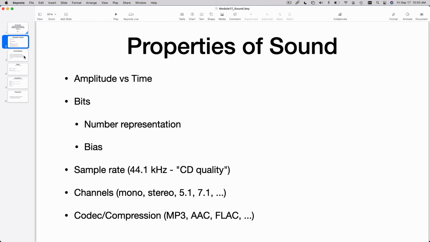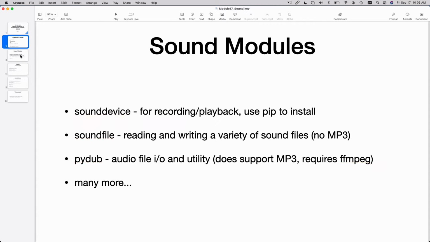The practical side of dealing with the files doesn't require you to be knowledgeable about these things. You might need to be concerned with how much compression is going on and whether that's going to impact the sound quality and that sort of thing.